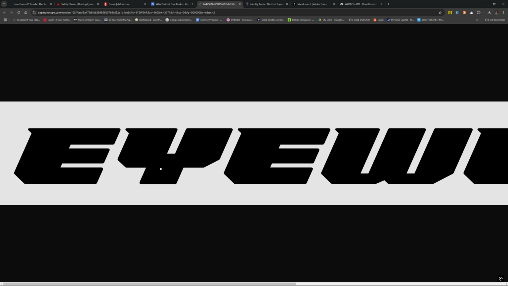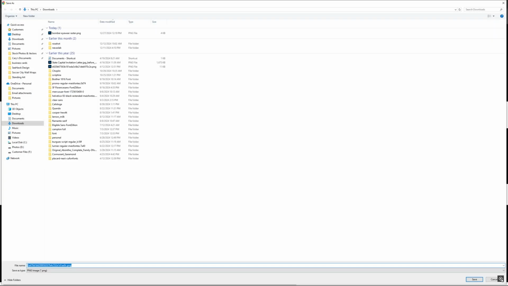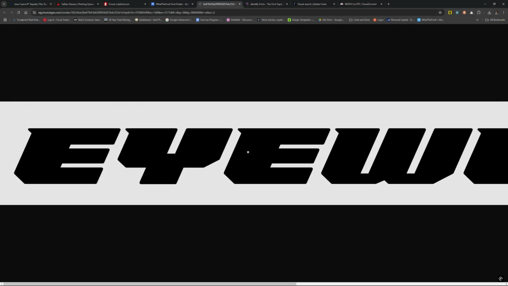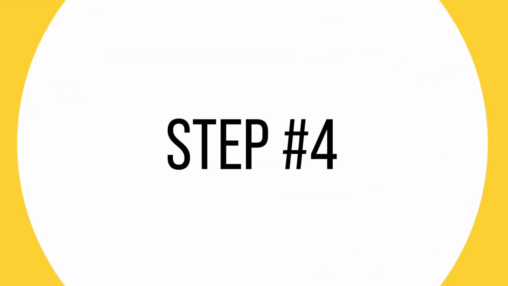And now you can just draw that with your pen tool by hand, or you can do an image trace if it looks right. And so you would just save that image as, put it somewhere, and use this now to vectorize the font, even if you can't find it for free.